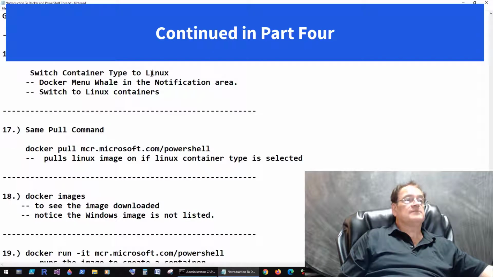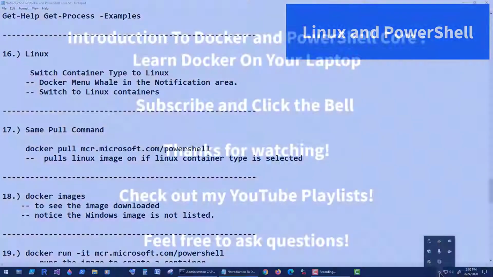Okay, so next we're going to do the same thing, but we're going to switch to the Linux container type. Okay, so we'll go over here.